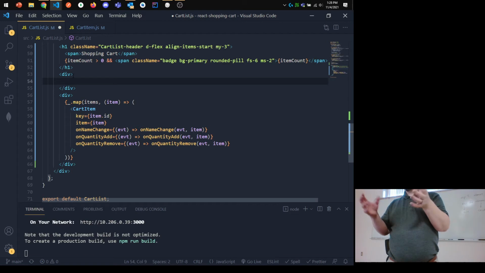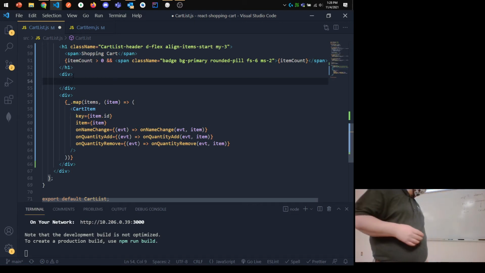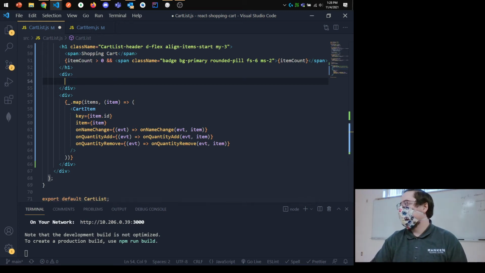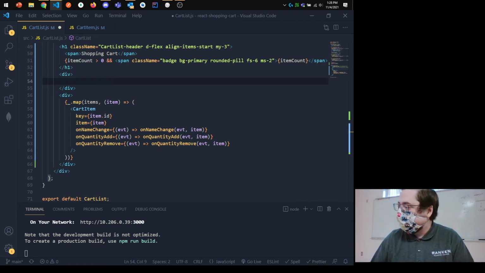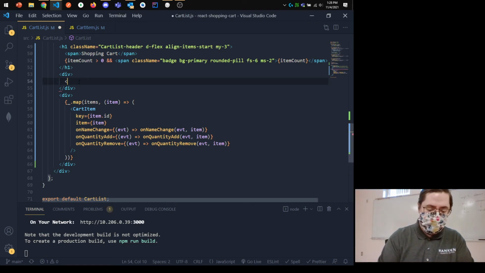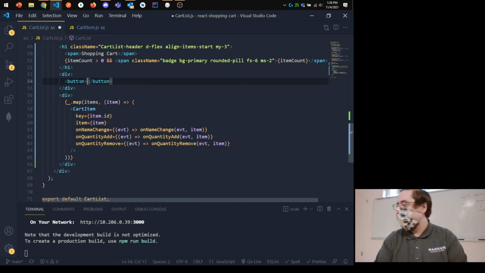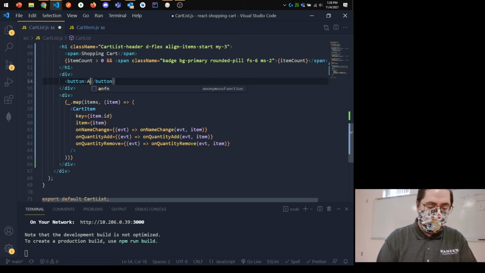So in there, hey Don, wake up. In there, we want to put our button, right? So this is going to be that add item button. So we want to say this is a button tag here. So we've got a button. The text for that button will be add item.